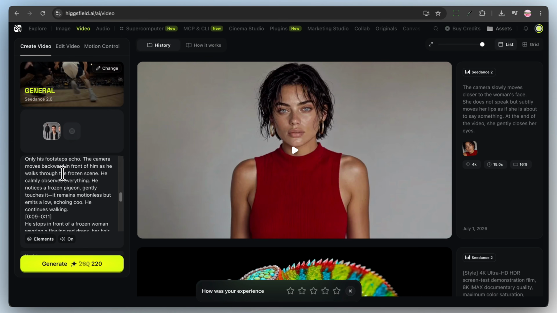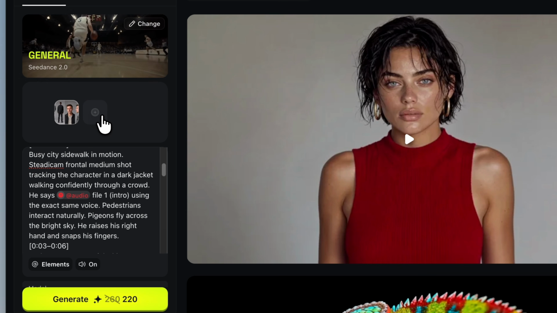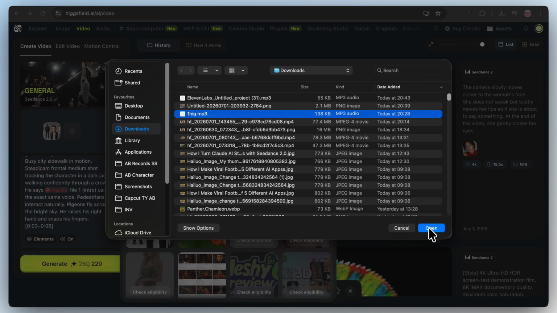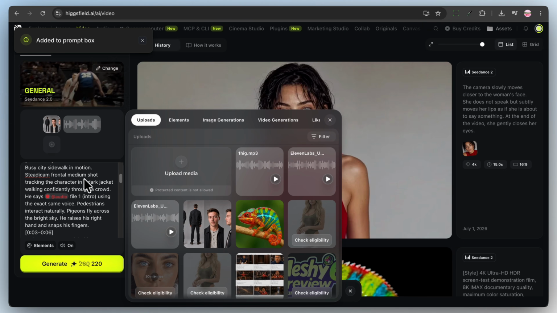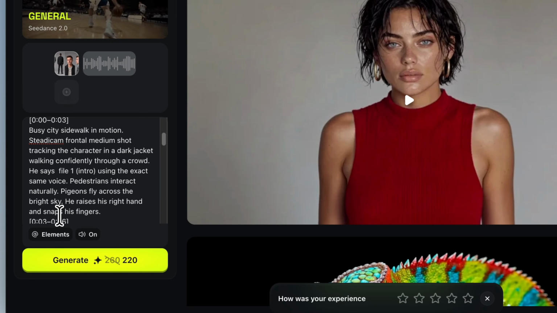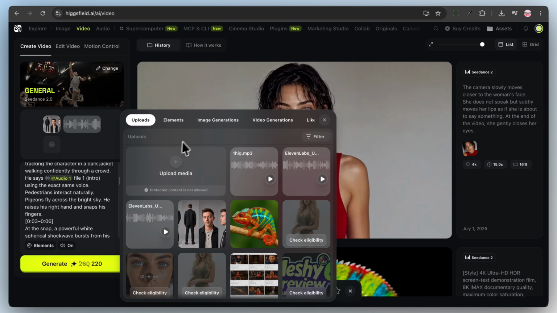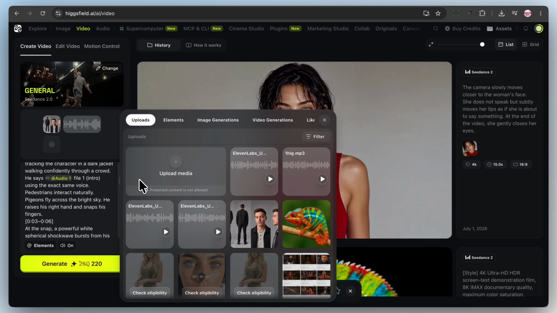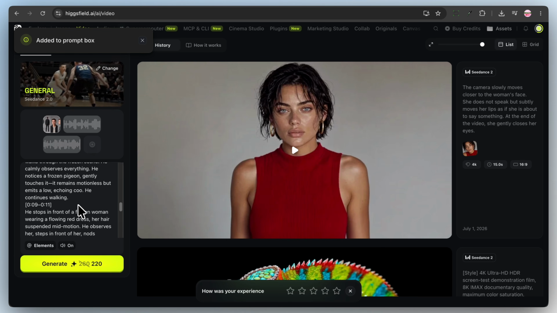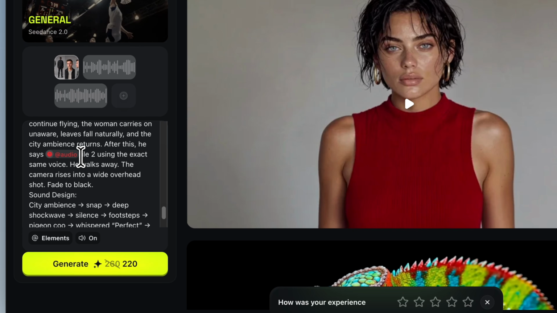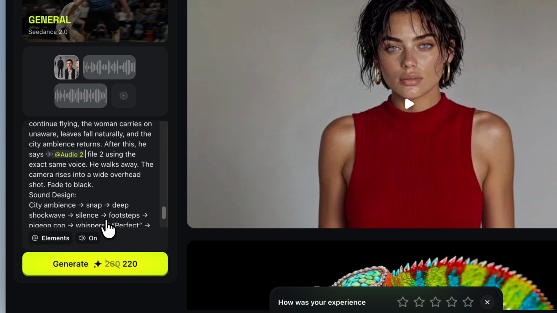Instead of using a randomly generated AI voice, Higgsfield lets you upload your own audio file. So I simply recorded the dialogue myself, uploaded the audio, and told the model exactly where I wanted it to be used. Seedance 2.0 then cloned my voice directly from that recording. This is especially useful if you're creating YouTube videos, short films, or any kind of series where you want the same voice across multiple videos without having to record everything again each time.